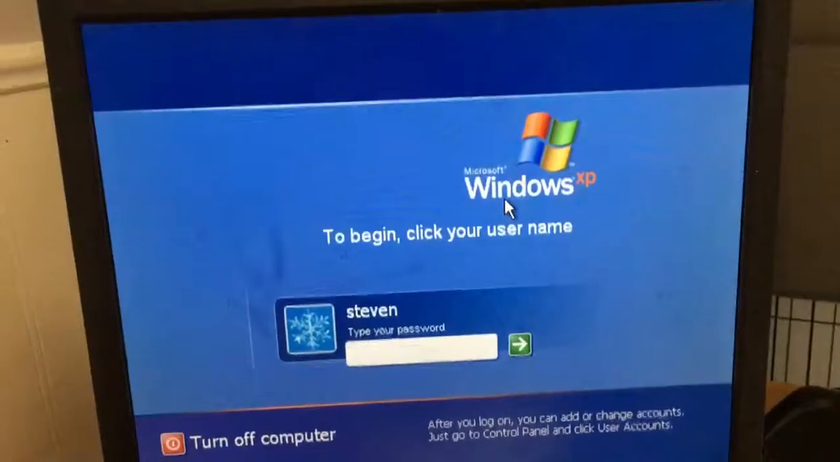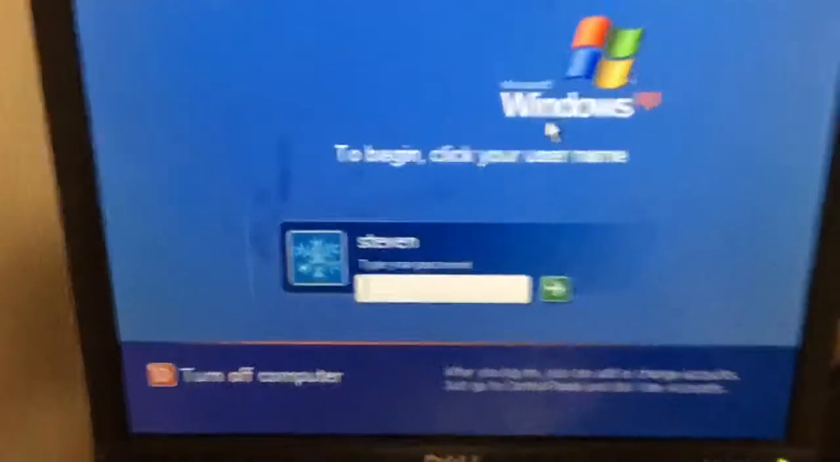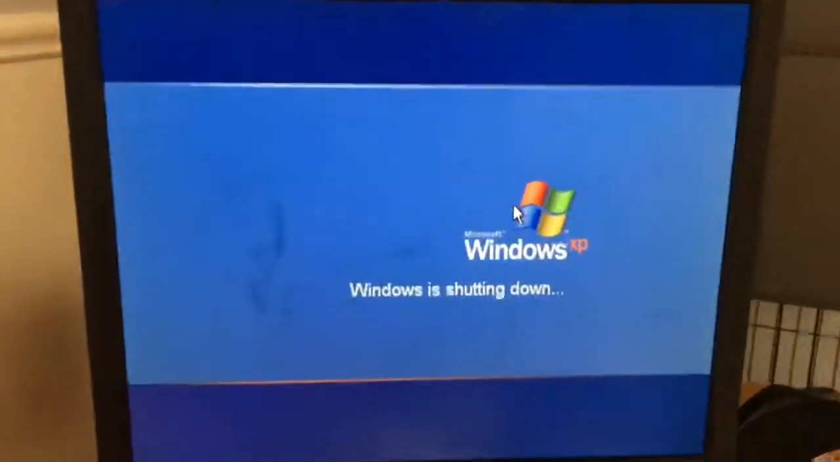Hello everybody, this is how you remove a password from Windows XP Home Edition. So you can't get on it and it shows type your password. First things first, go under turn off computer, hit restart, and then go to your keyboard, hold F8 down.